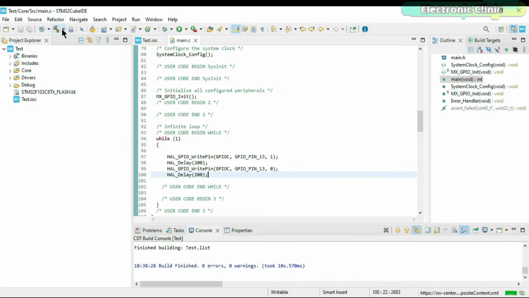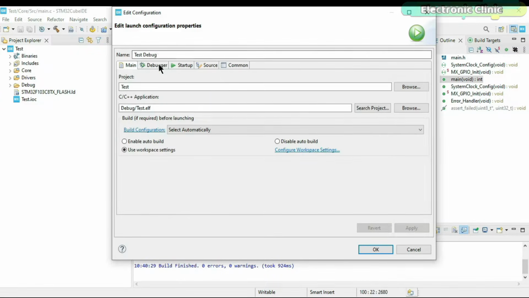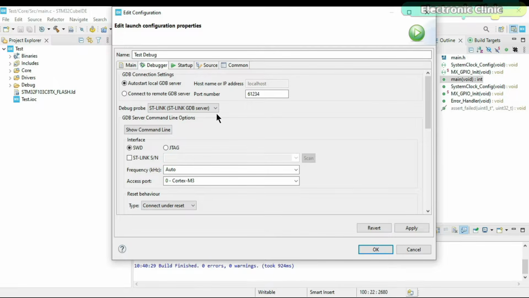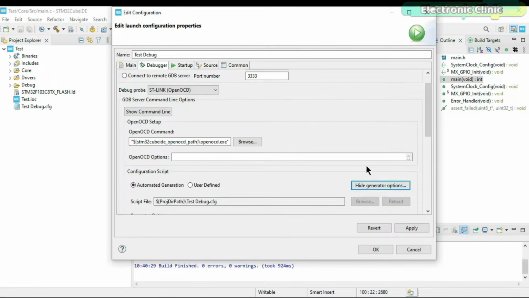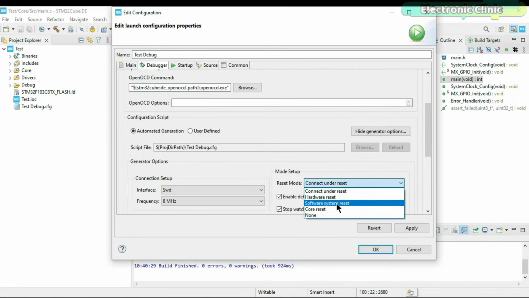There are no errors and warnings. Now we can click on the play button. Click on the debugger tab. Select ST-Link. Click on Show Generate Options. Set the reset mode to Software System Reset and click the Apply button, and then click the OK button.